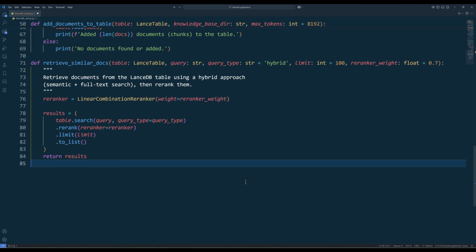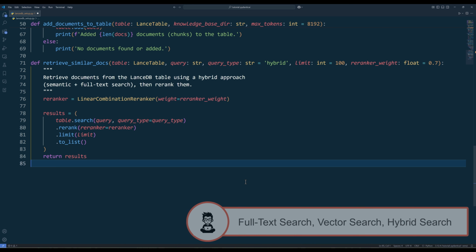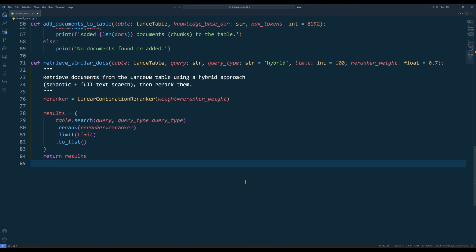In LanceDB, there are 3 different query types: vector search, full text search, and hybrid search. Full text search will return text strings that match the query string. Vector search will search the approximate or exact nearest neighbors to a given query vector. And hybrid search will take both semantic and keyword-based search, using re-ranker weight to determine how much weight to give semantic versus keyword results, blending them for better results.